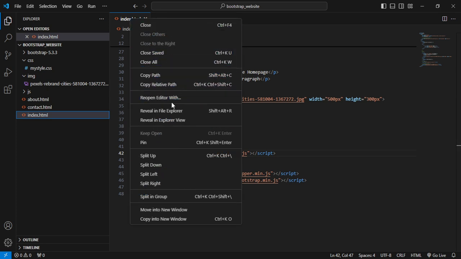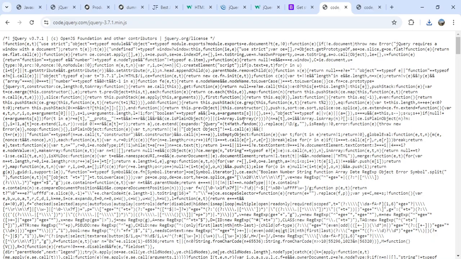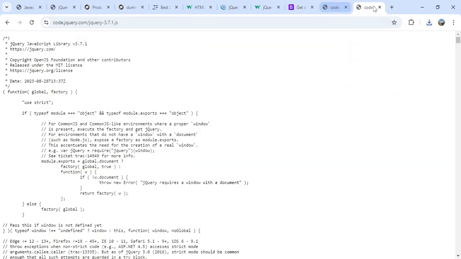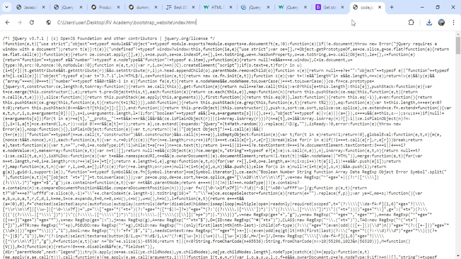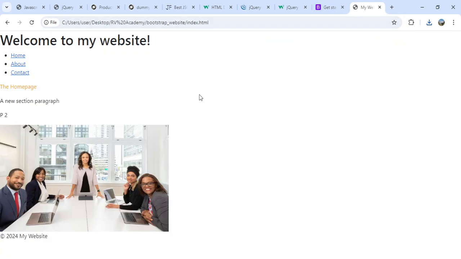Let me open this in a new tab. Open this copy path. We go open this in the browser. Alright, I don't need this. Let me just paste this. So you can see, right, this is what we actually have, and you can see all of these here.